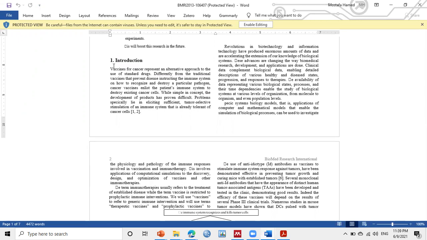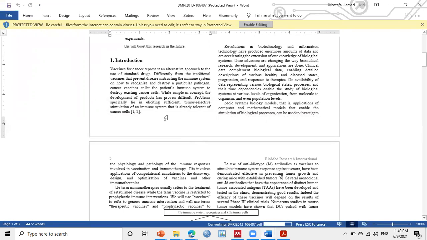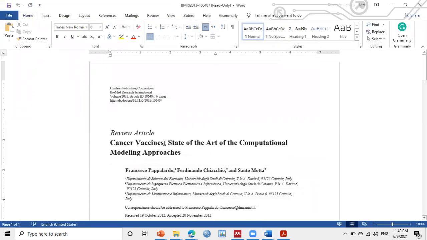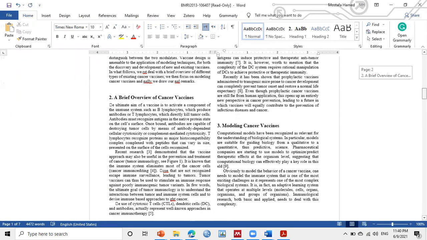We can manipulate this file, copy, paste, add something, here, enable editing, okay. We can add anything, any text here, something like this. Do whatever we want to do. So this is so easy.